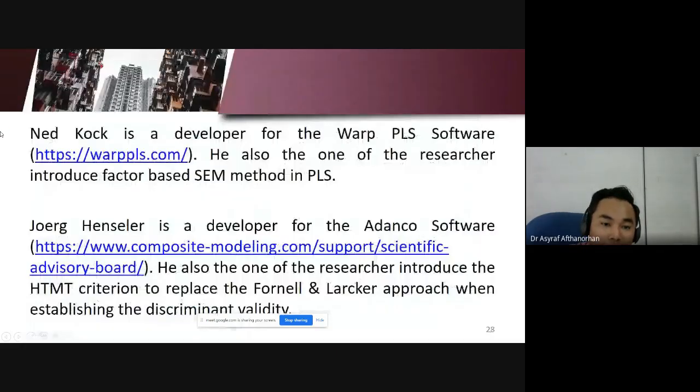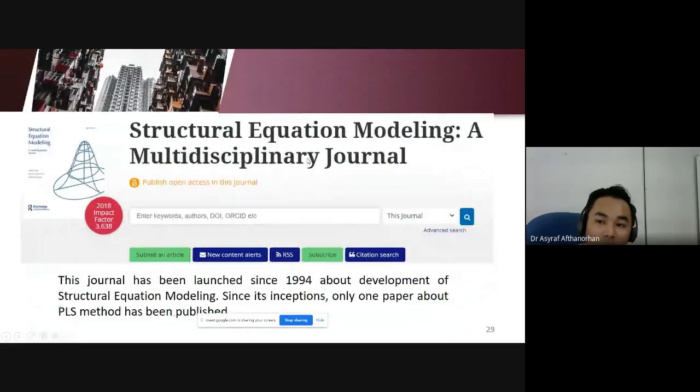Okay, this is the Structural Equation Modeling journal under Taylor and Francis. This is an ISI Q1 journal. This journal has been launched since 1994 about the development of SEM.